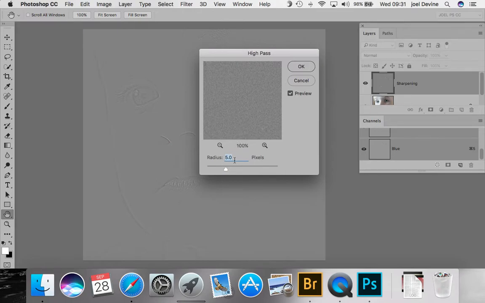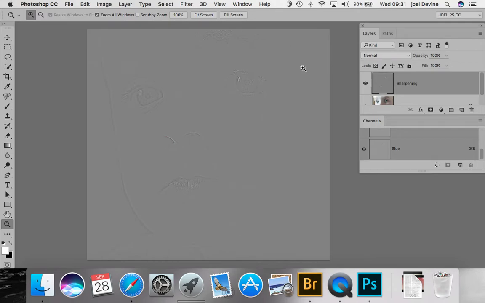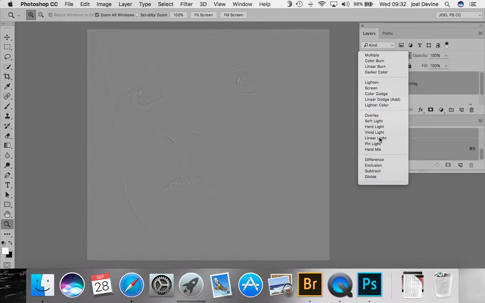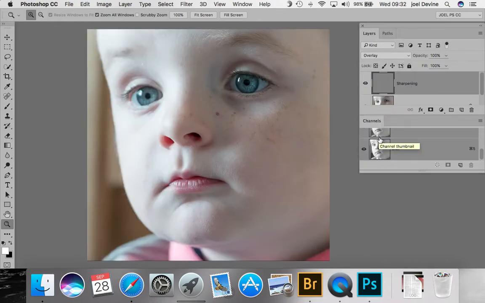I've chosen a radius of 5. The radius is really down to how strong you want the sharpening to be, or indeed how subtle you want it to be. A higher number for strength, a lower number for it to be softer. 5 will do us for this particular exercise. And what I'm then going to do is choose a blend mode. The blend mode that we're going to choose here is Overlay. We've applied it, and effectively at this stage we're applying it to the entire image.